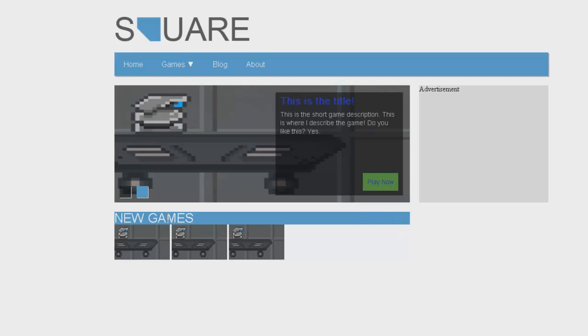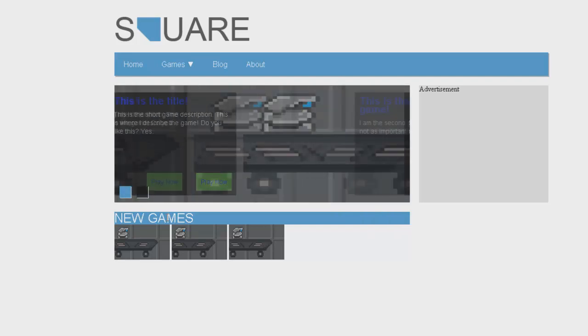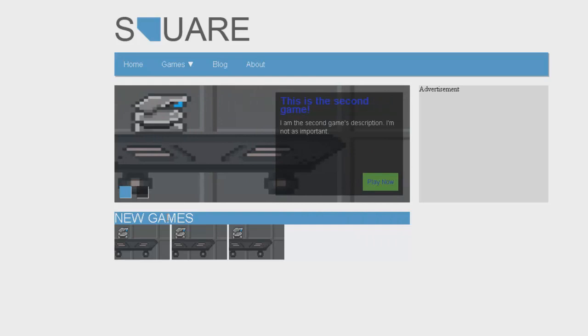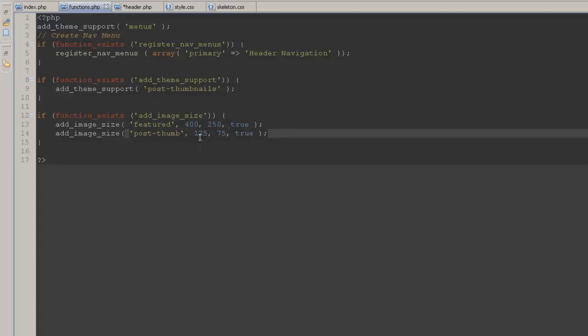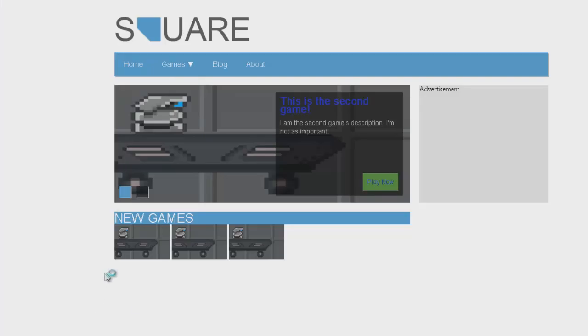There's actually a regenerate thumbnails plugin you can download that allows you to run a script that will go through and recrop and resize your images according to your image sizes in functions.php. So check that out if you're interested in that.